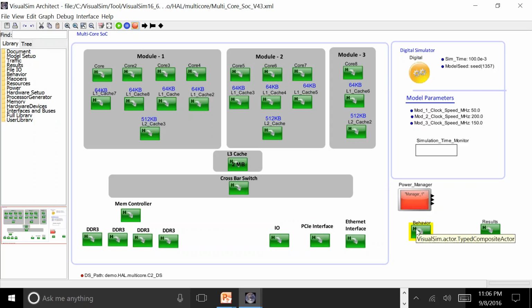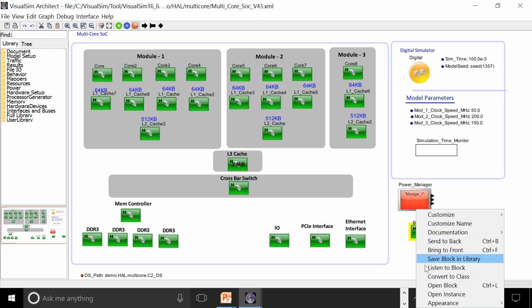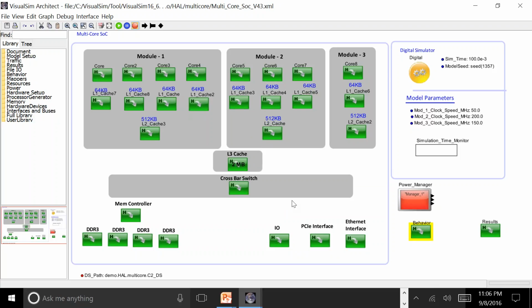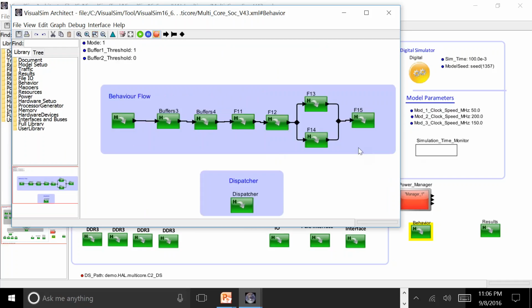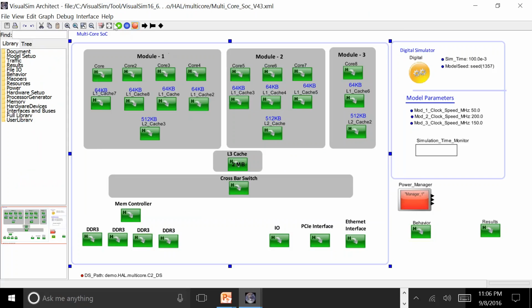And then I have my behavior right over here. When I look into my behavior itself, you can see it's the behavior of my application that is displayed in the behavior over here, which is the sequence that the application follows. And then, of course, the dispatcher to say which core I'm going to be sending it to. Now, what I'm going to do is just go ahead and run the simulation.